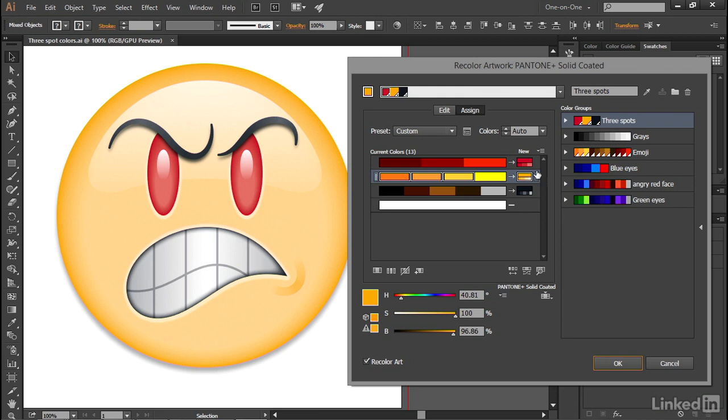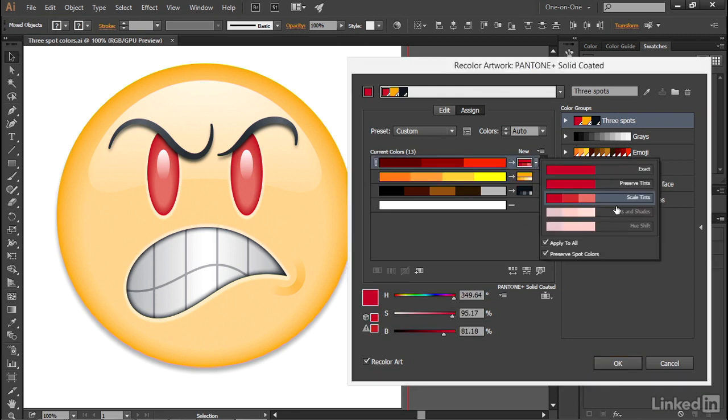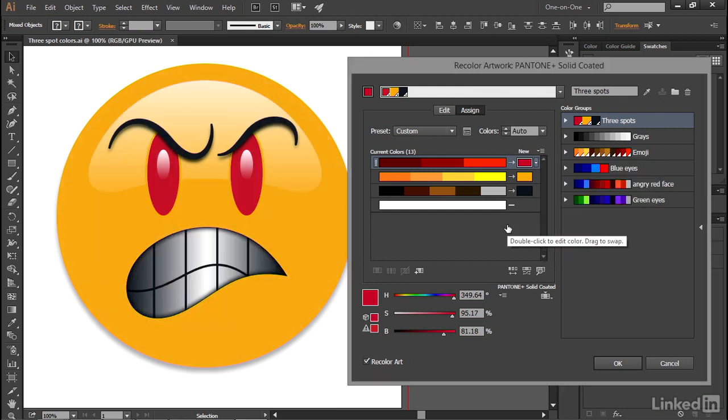And I'll go ahead and click on this down-pointing arrowhead in order to bring up the five color reduction methods. And notice that, for me, Apply to All and Preserve Spot Colors are both turned on. And so your first option is Exact. Now, you're not going to see the preview until you click off in order to hide that pop-up menu. And notice what happens now is that we are applying the exact color throughout the gradient. So we no longer have any gradients whatsoever except for the white gradients, which are not being remapped.